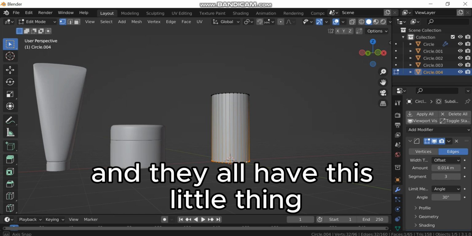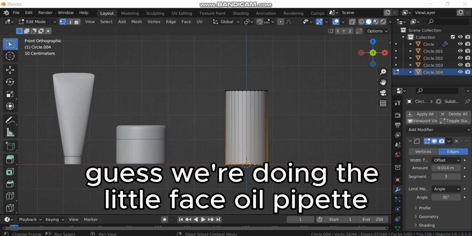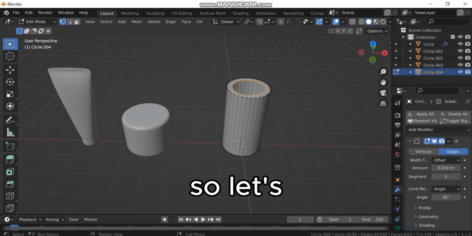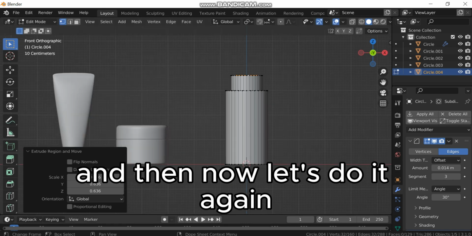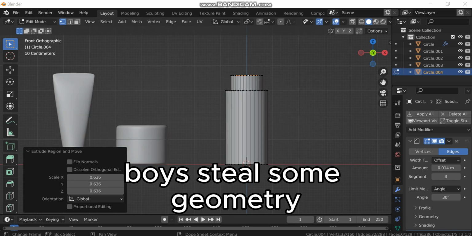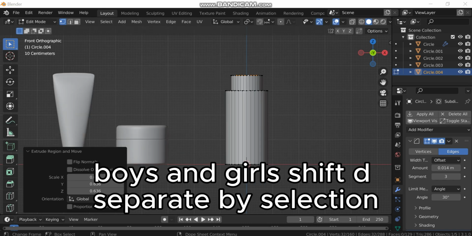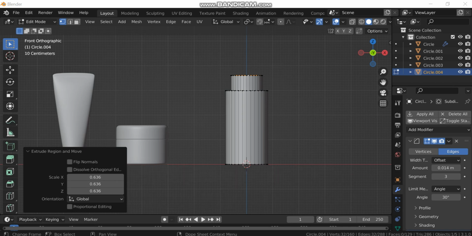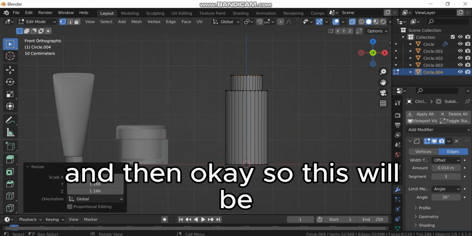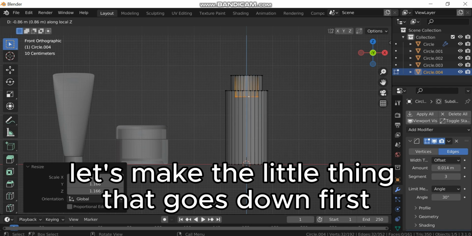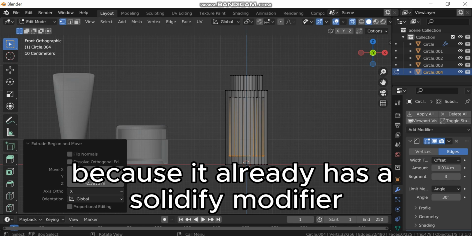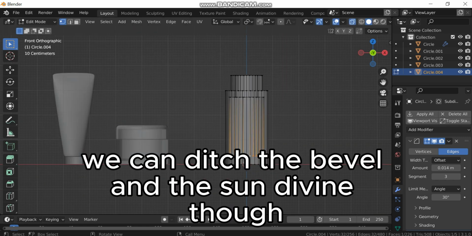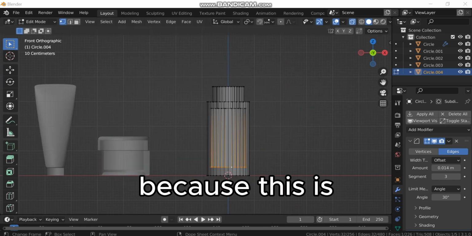All right, so I'm going to delete that face, and what I'm creating here is just kind of a little hole for my little pipette thing to go down. I think that's what it's called, pipette. This, by the way, is the face oil container, which after Anastasia sent over the branding things, I had to look up what face oil is. We had kind of talked a little bit about what the container shapes would be, but I searched face oil and they all have this little thing. So I was like, guess we're doing the little face oil pipette.